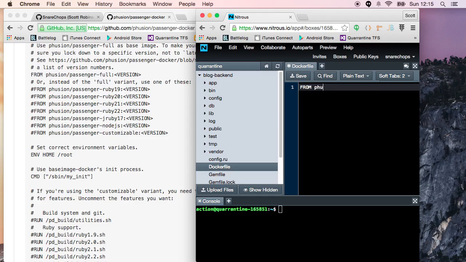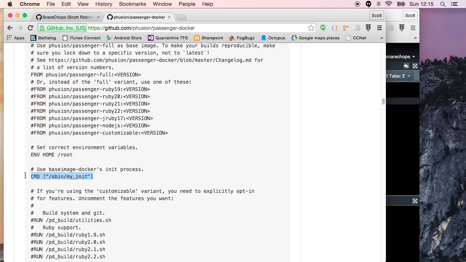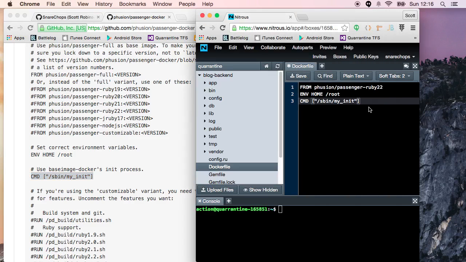So, Phusion Passenger Ruby 2.2. I'm just going to use the latest, so I'm going to leave off the version. And then they set the environment home to root, and then this kicks off the startup process for that particular container.